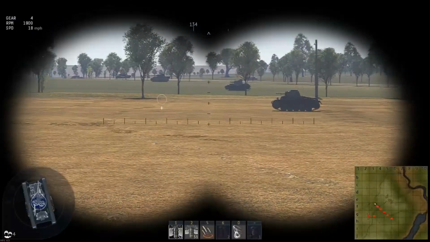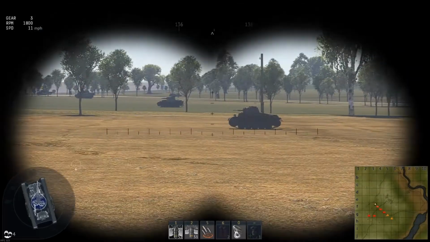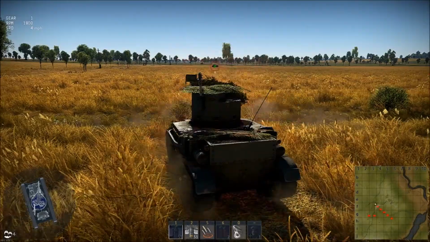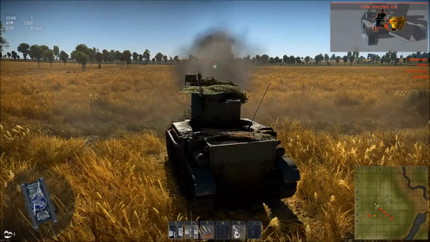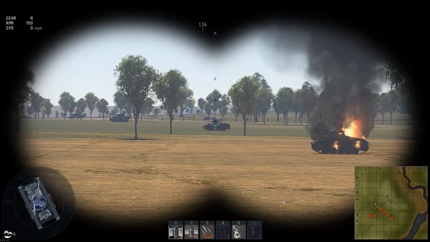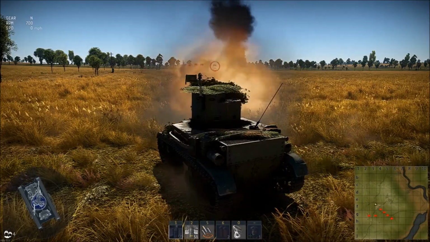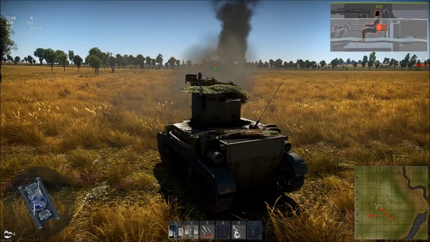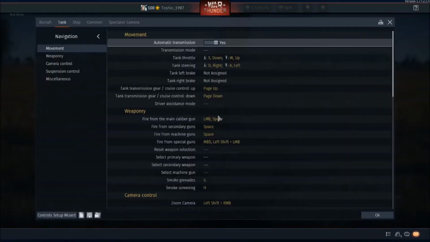And here's me using the binoculars. Isn't that cool? You can even line up your gun with the binoculars, and then as soon as you go out of binocular mode, if you're holding down the fire button, the gun fires, and that can be very helpful, as you can see. Okay, back to controls.